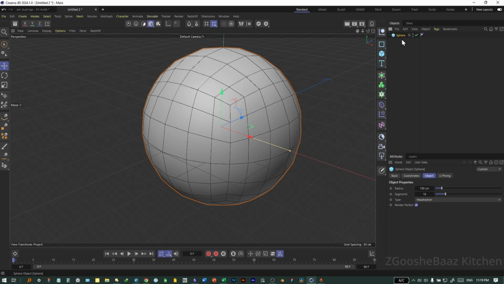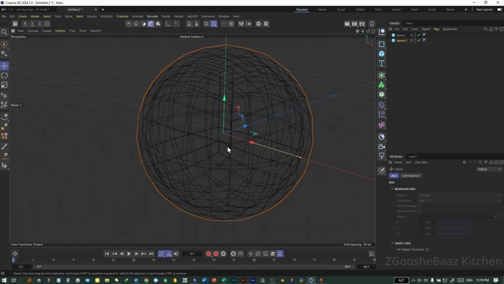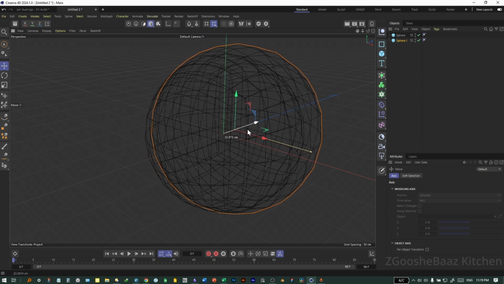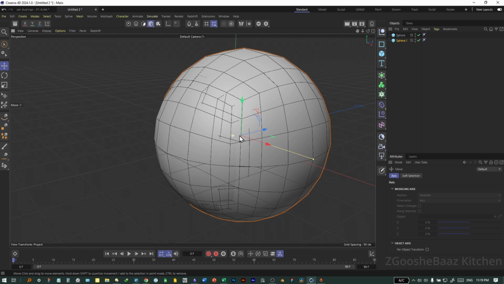Then we also need a hair scarf around her head. Duplicate the sphere by holding Control and dragging. Scale it up. Come here to lines to see inside. Drag it out a little bit. Come back to Gouraud shading with lines. Grab it and push it forward a little bit.